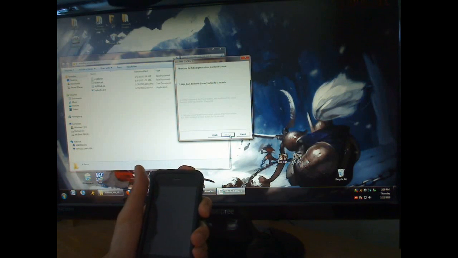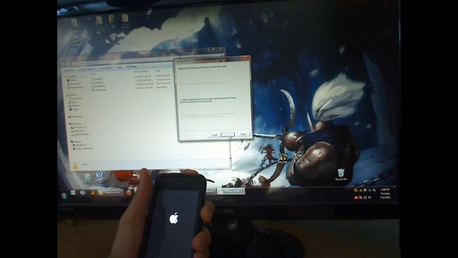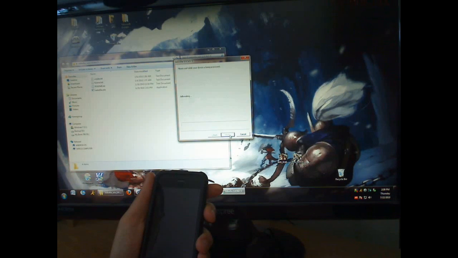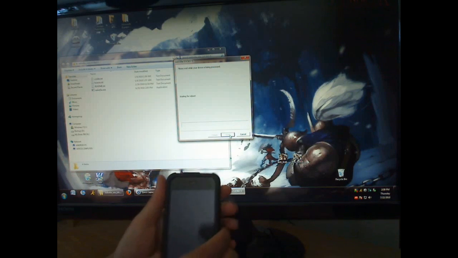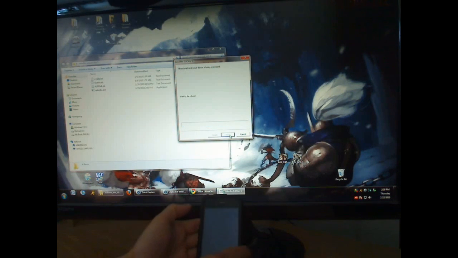I'm going to hold the power button down for 3 seconds, and then hold the home button for 6 seconds without releasing the power button. Then I'll release the power button and keep my finger on the home button. And let go. Just give it some time and let it do its thing.